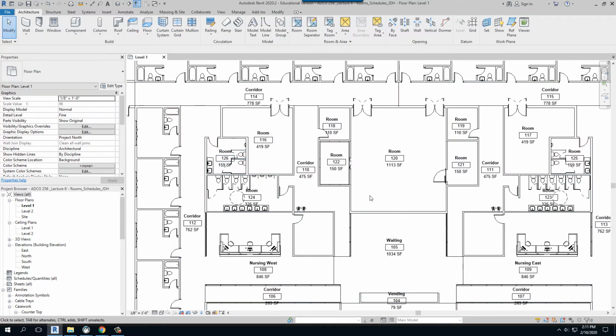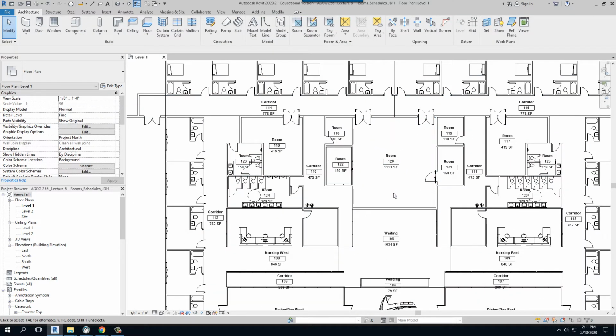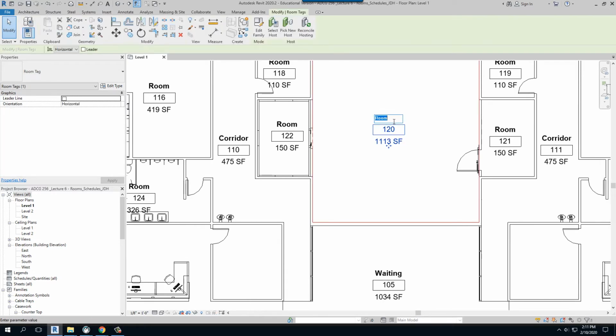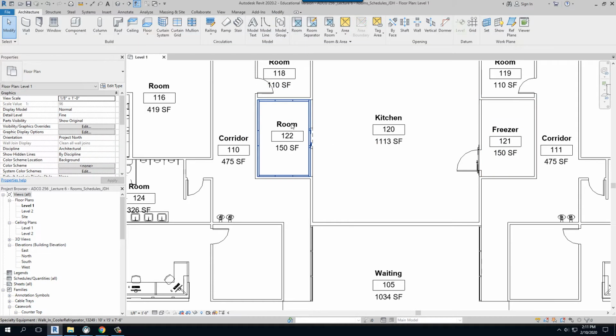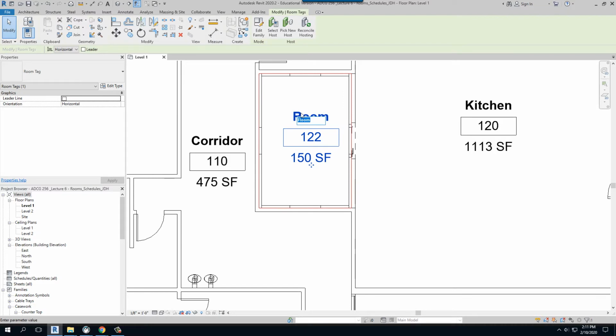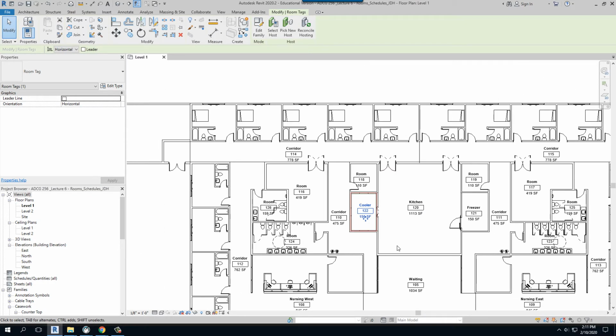Okay, now let's label some of these rooms. They should make sense, right? This is going to be our kitchen, right? And on either side of the kitchen, on this side, we have a freezer. And this side, you can probably guess, whoops, we have a cooler. Kind of like a walk-in cooler, but I'm not going to put that there.